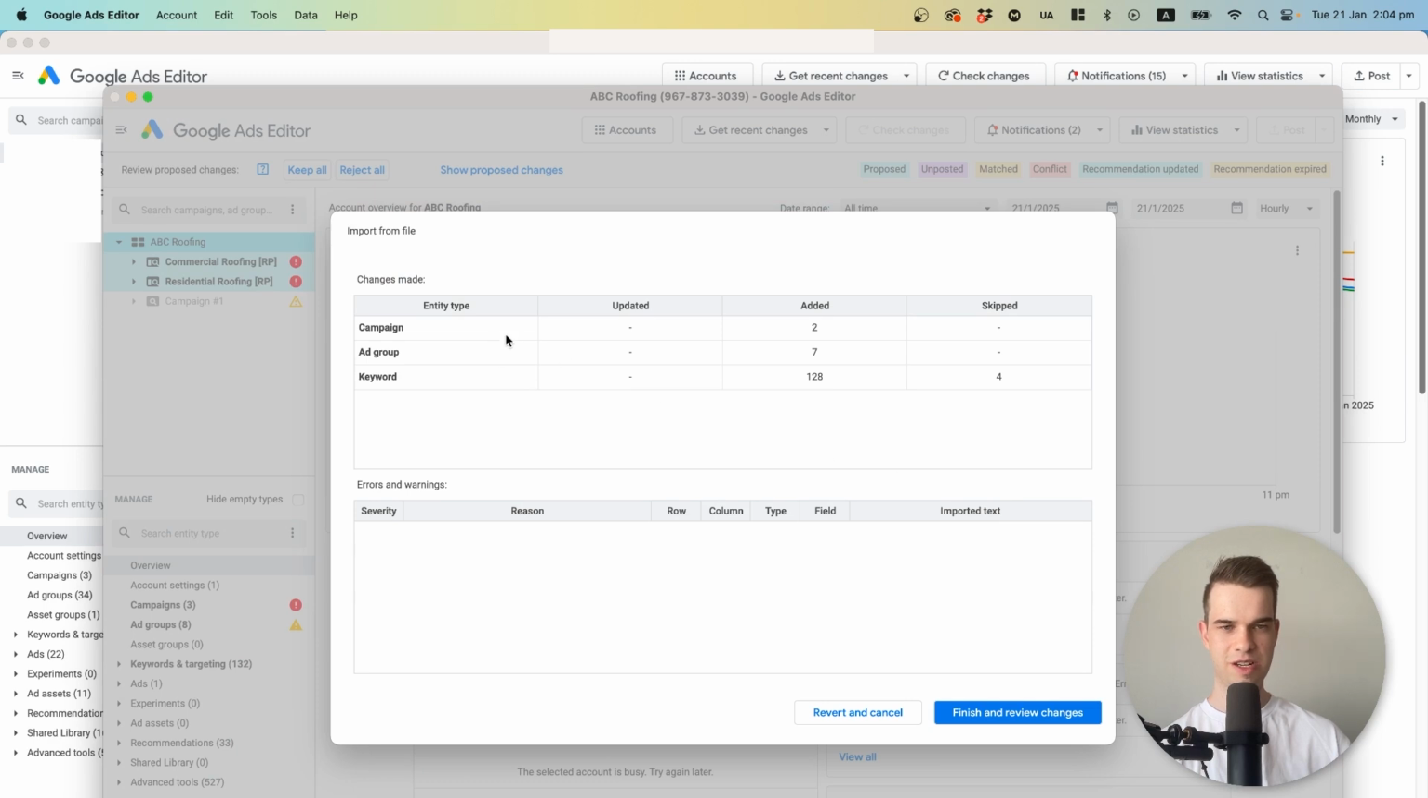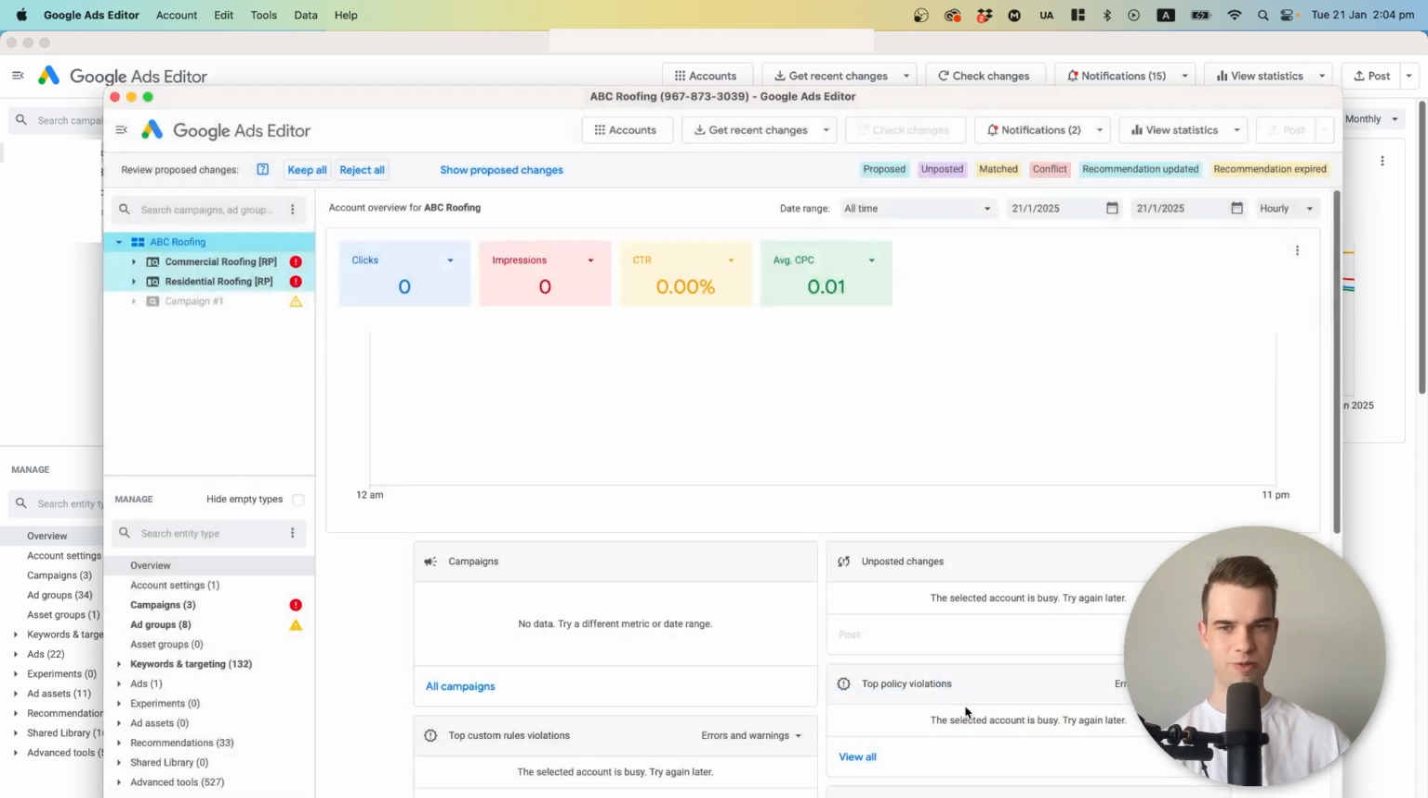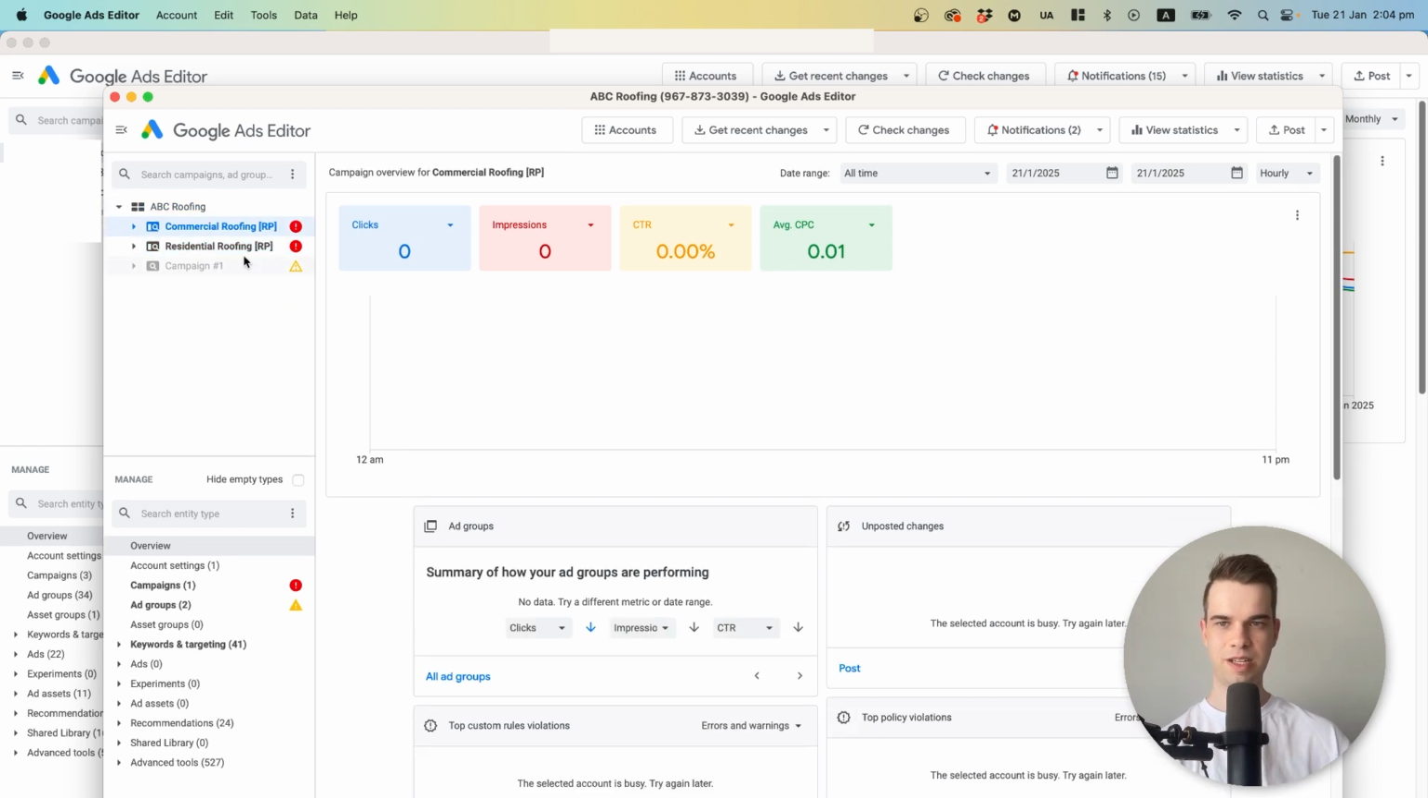and then awesome, you want to check that this looks about right. So we can see we've got 2 campaigns, that sounds right, 7 ad groups, that also sounds right, and 128 keywords. Cool. So then I just clicked finish, and then at the top left here we want to go keep all, and then yeah, everything's pretty much imported.